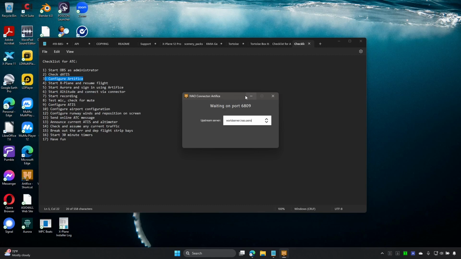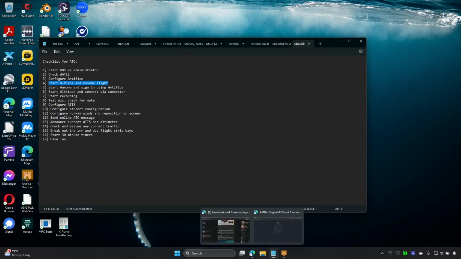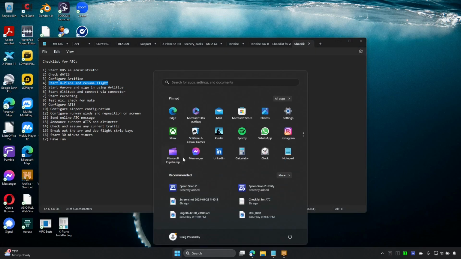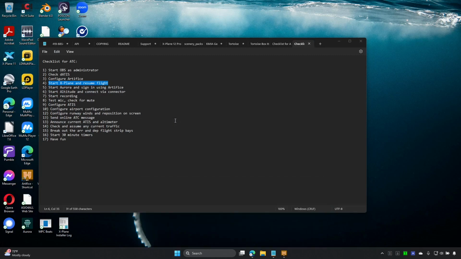So that's all you have to do for this, and then minimize it. Then we start X-Plane. I say resume flight because 9 times out of 10, the last time I used X-Plane was as air traffic control, not as a pilot. But if I would use it as a pilot, then I'd have to reconfigure it. So I'm going to go ahead and start X-Plane. I have X-Plane 12. I'm one of the lucky ones, I guess.